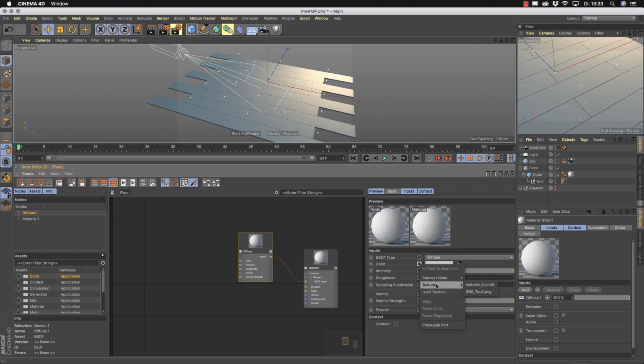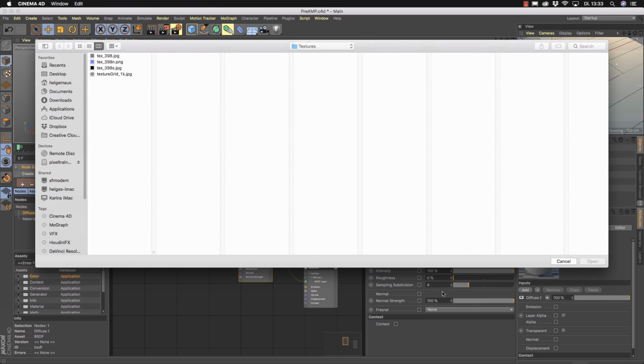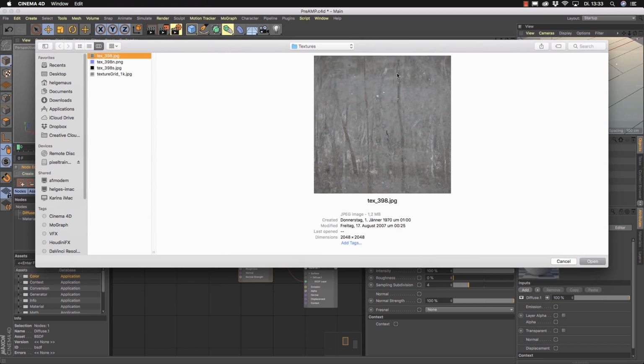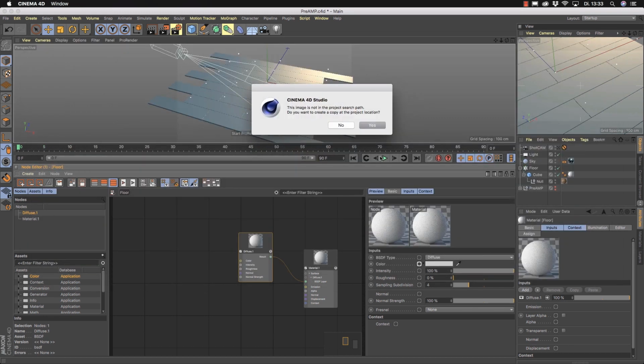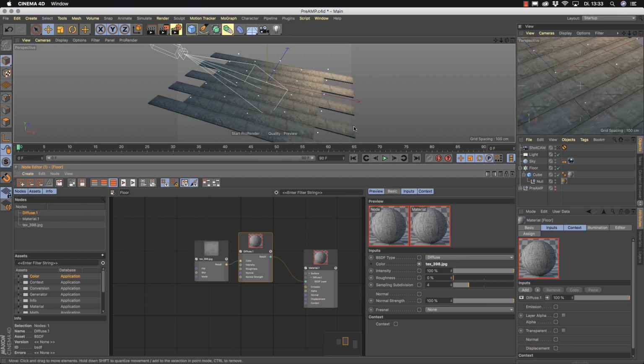We can connect textures which are loaded inside of the scene, and we can load a texture from our hard drive. So this is the thing I want to do. I click load, and I've prepared a JPEG here with a concrete floor, and I press open. I don't want to copy this over. It's okay, it's the same as before.